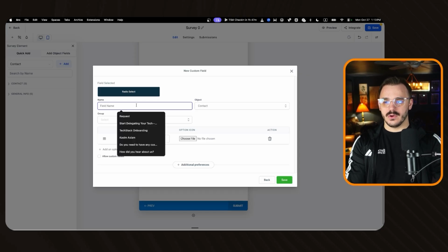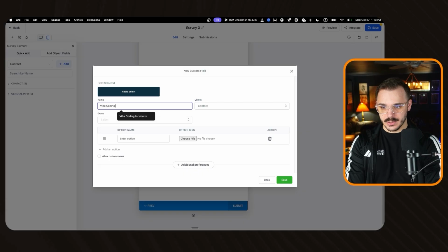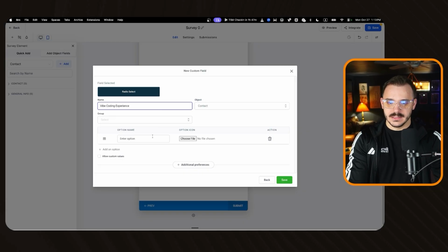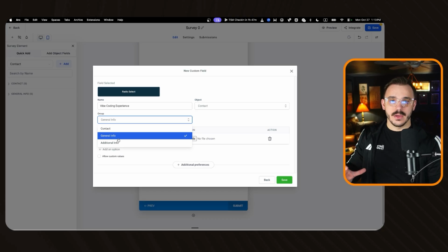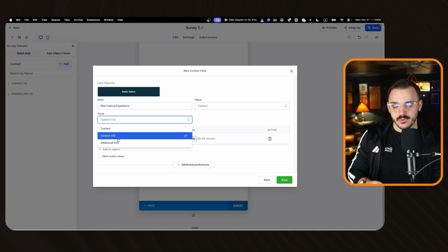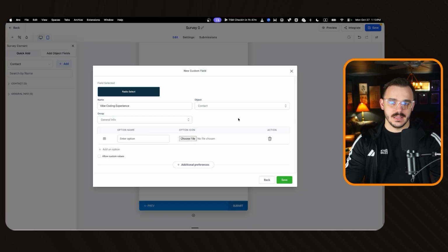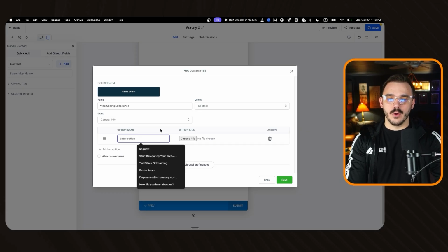And now in here, the name of the field, I will call vibe coding experience. And group, I will just use general info. All of these groups can be customized and you can add your own. So if you have a lot of questions under a particular category, you might want to put them in the correct group. Then everything will look nicely on the contact record itself. Given that we don't have a lot of questions, I will just keep it general info for now. And below you can add all of the different options for them to choose from.